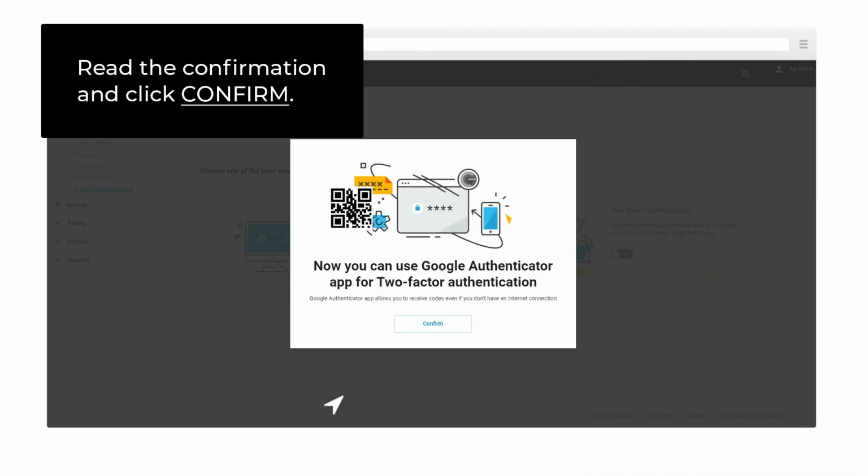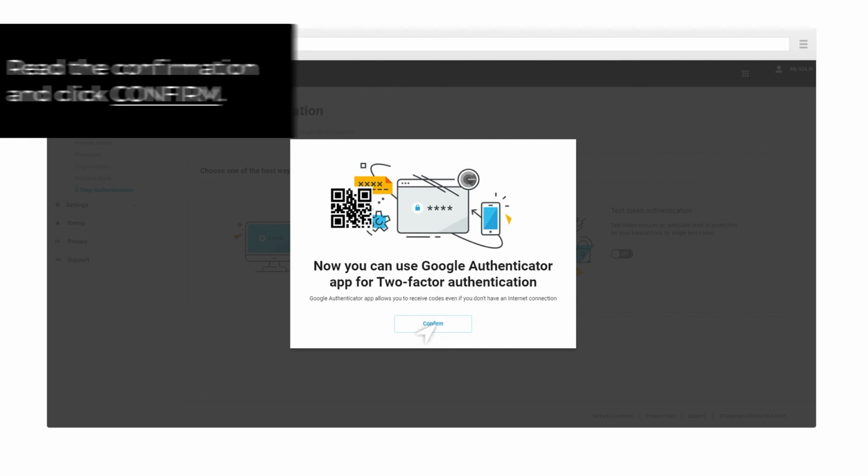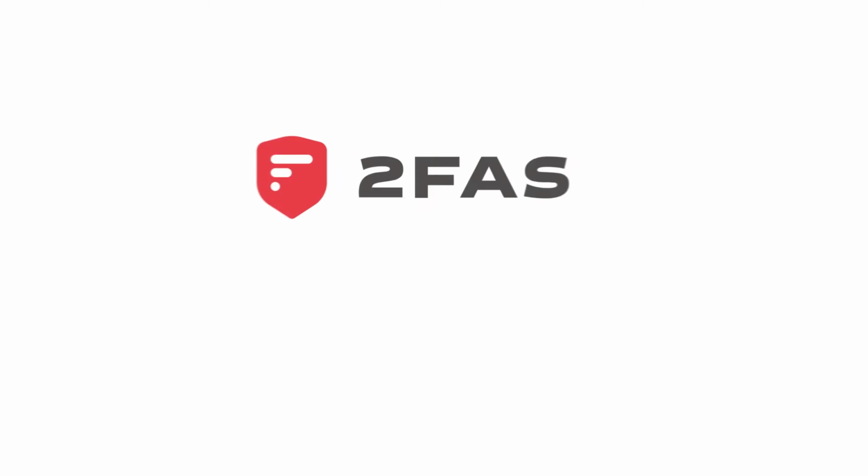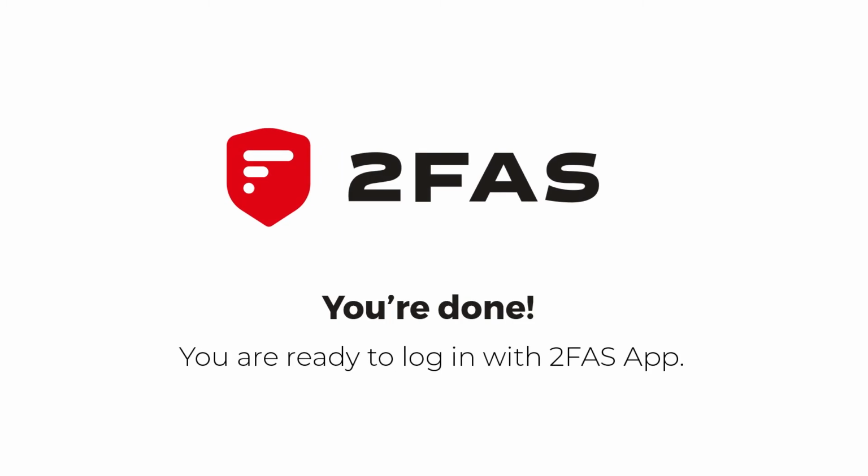Read the confirmation and click Confirm. 2-Step Authentication is enabled. You're done. You're ready to log in with 2FAS app.